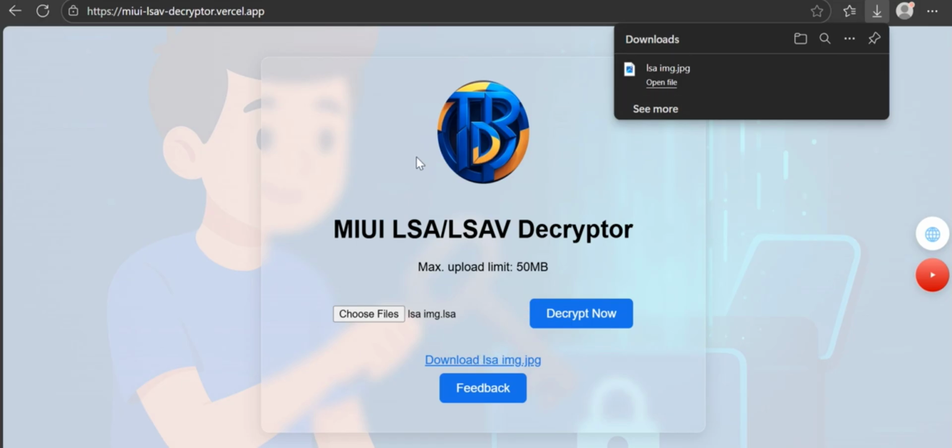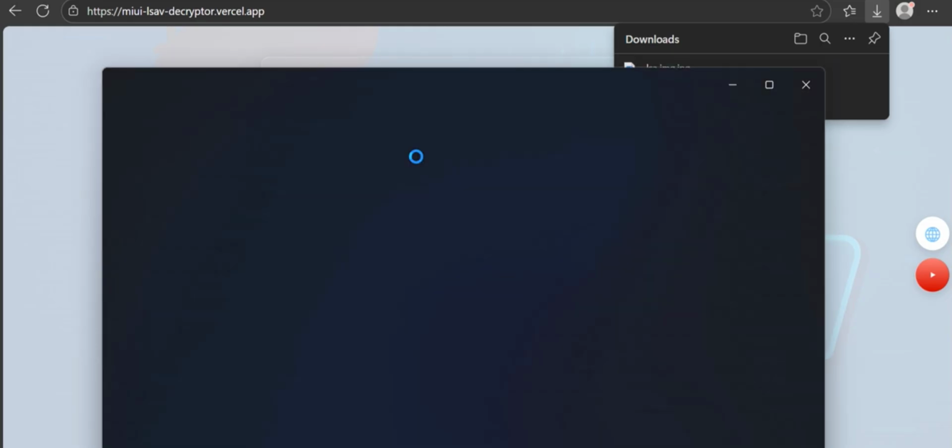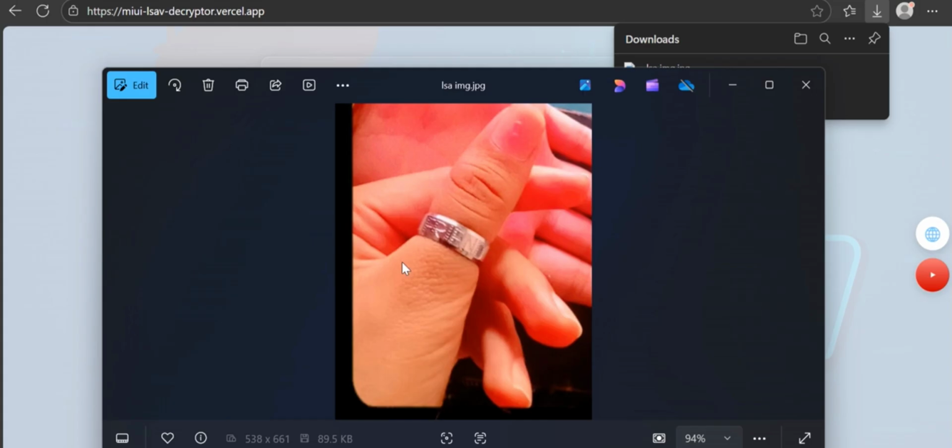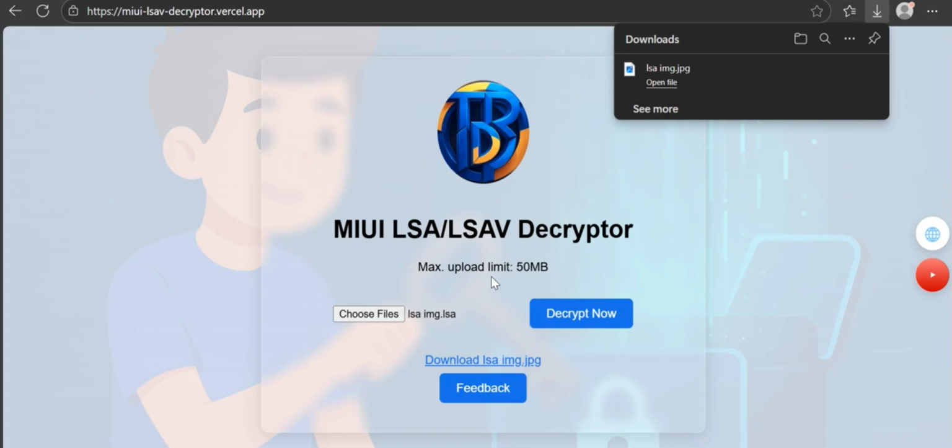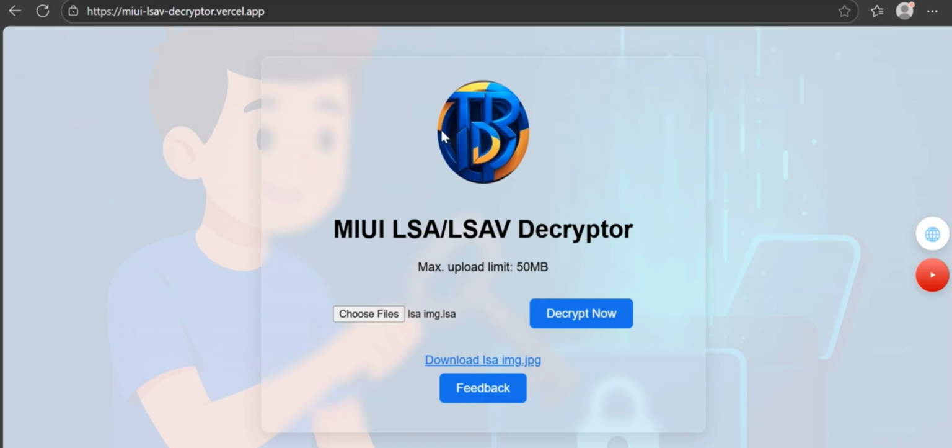So I can open this file and, yeah, this is the JPG image which is decrypted. So let me show you again with the video as well.